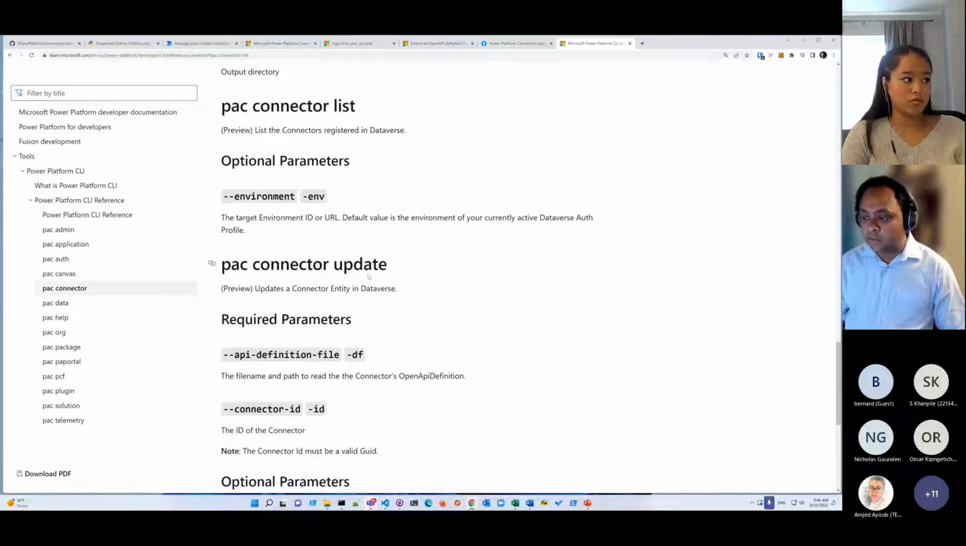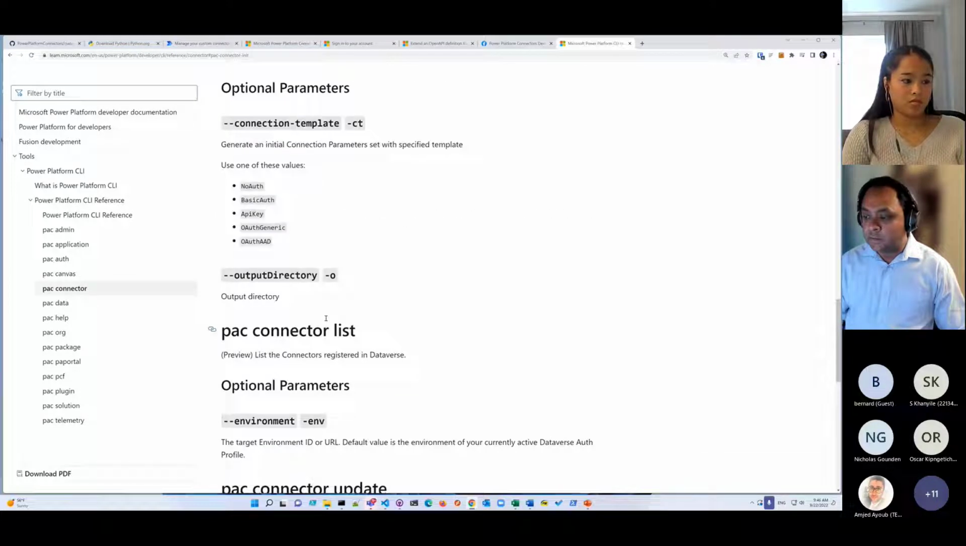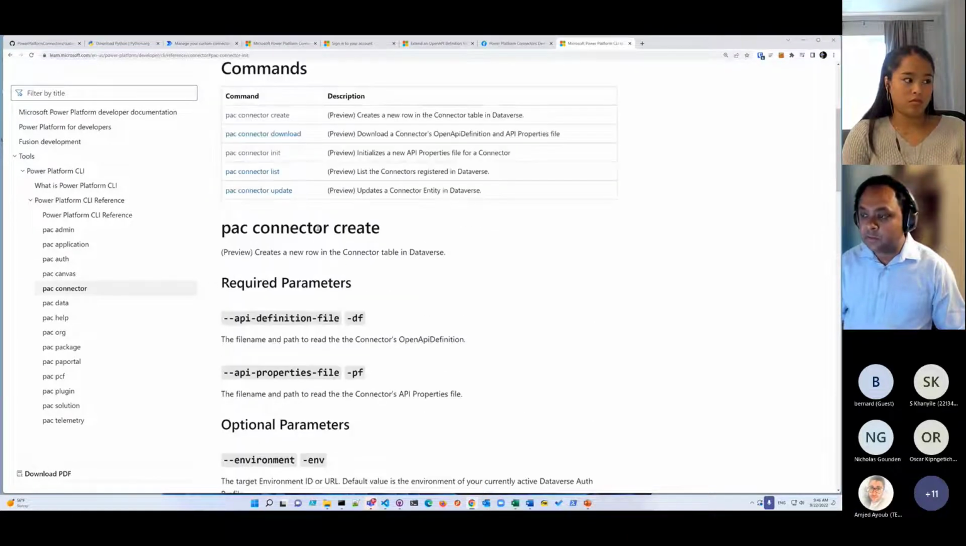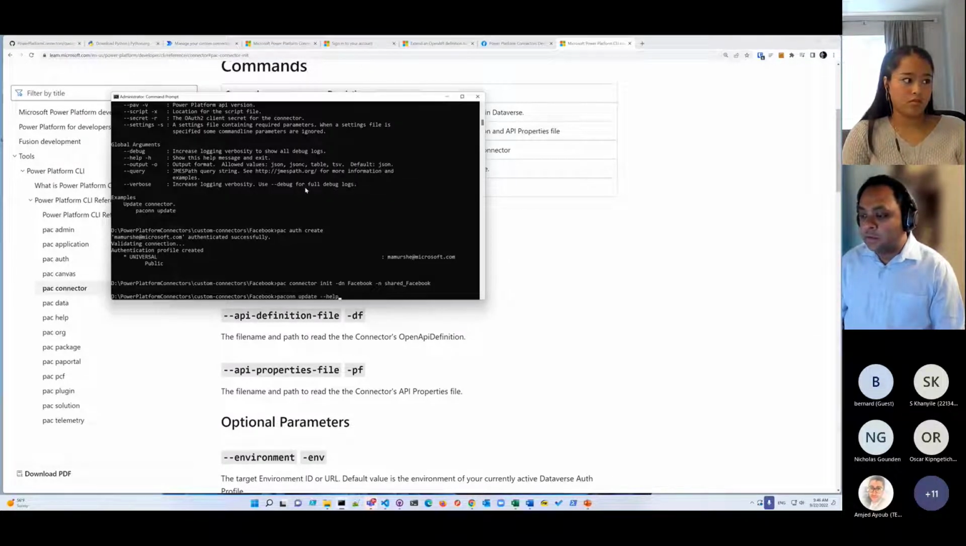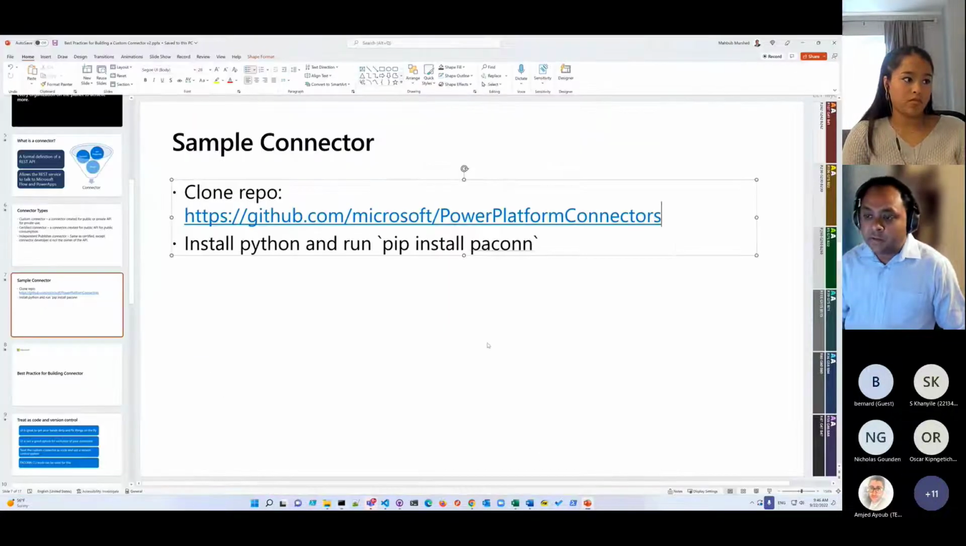It is basically connector update, connector create, list is like list the connectors, and there's download. So the things are very similar. One thing that's missing is the verify that we have been using. So the verification that we did is not available, and that's one problem, right? Okay, so this is a verification. So I'm going to conclude that here.